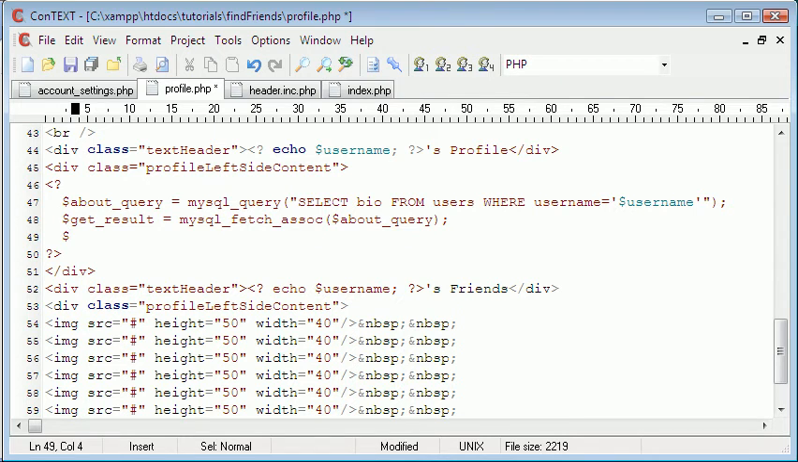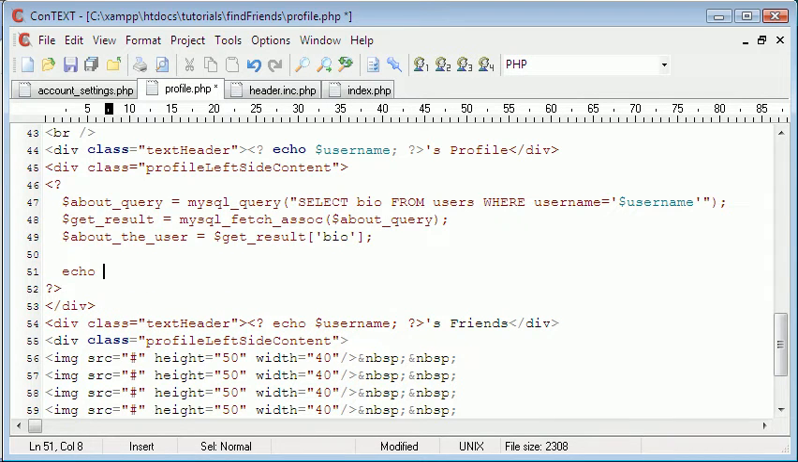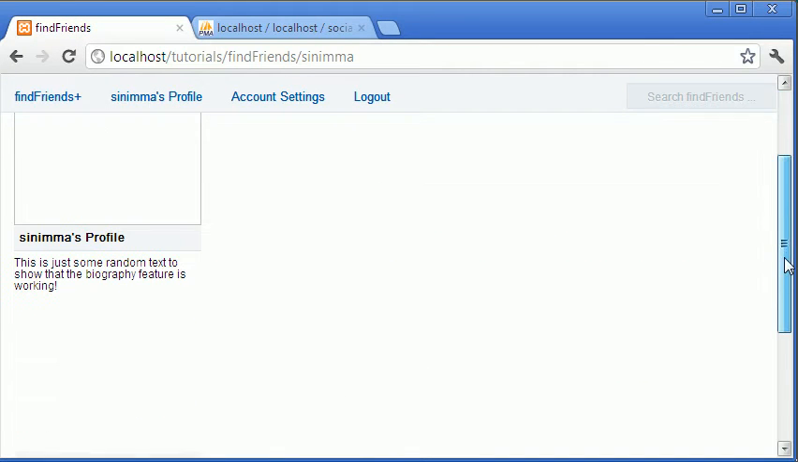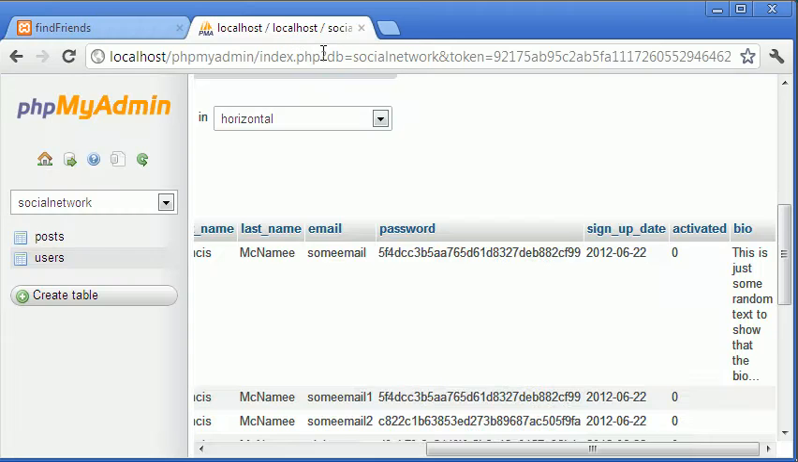We'll just say about the user equals get result, and the name of the row is bio. Oops, keep doing that. Okay, so that should be it. So if we just echo about the user on the profile page, hopefully we won't get any errors. So yep, and as you can see, this is working. So that's the text showing up here.